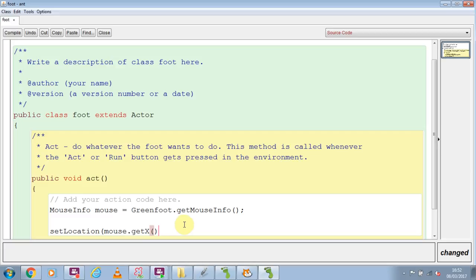Now I use a comma, not a full stop, and I want to put the Y coordinate in, so I go mouse dot get and a capital Y and then a couple of brackets. And now, because I opened a bracket there, I need to close the bracket as well. So there's two closing brackets, one for that set, and then that one there goes over there. And now a semicolon at the end because it's an action. I compile that, and I should be very happy and get no errors.